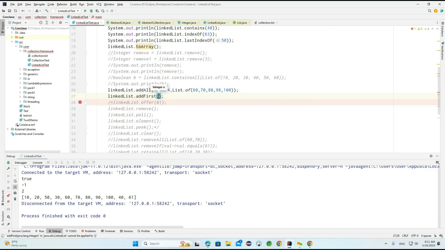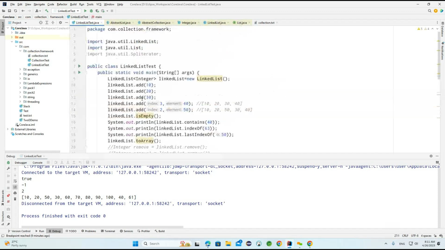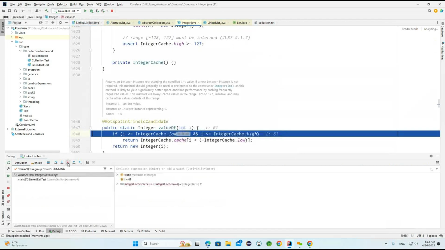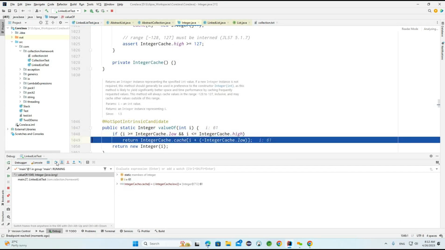Now addFirst. What exactly do we need to provide? Here I'm providing 61. Now, how is addFirst internally implemented? I'm going to debug. Now for addFirst, we put the breakpoint here. We are going to this particular addFirst here.